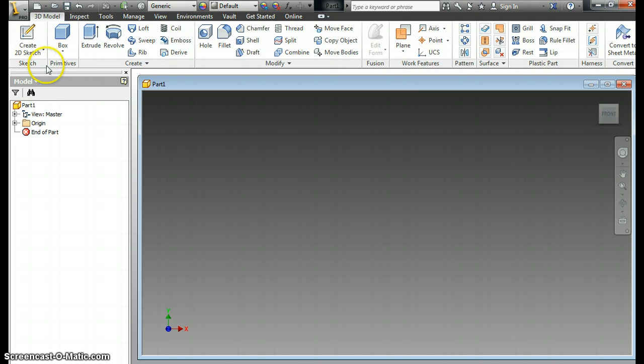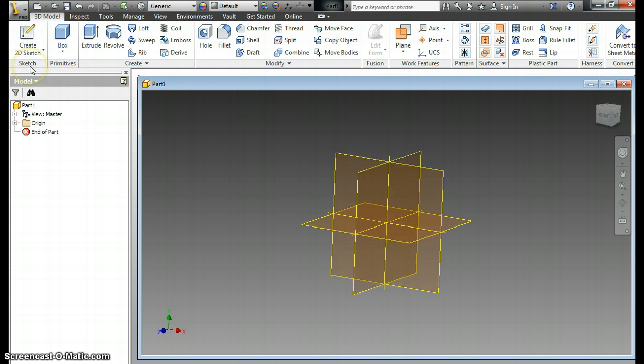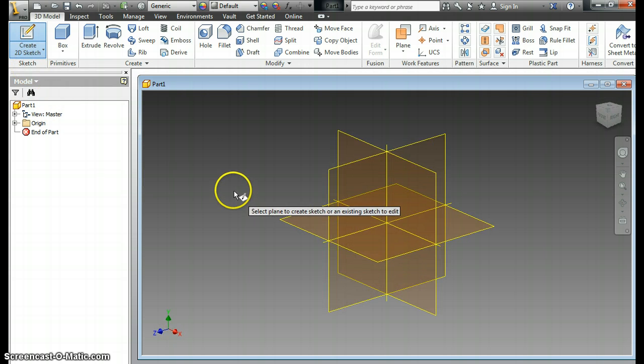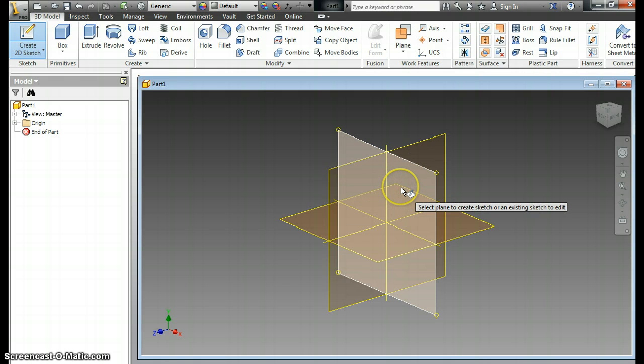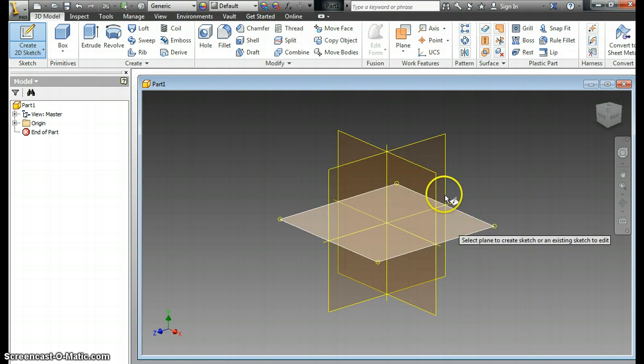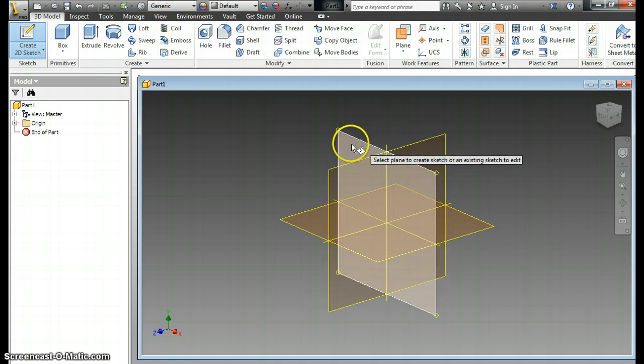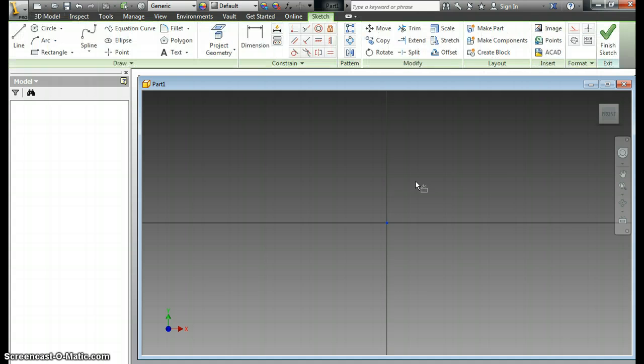Okay, so now the first thing that I need to do is to get a flat piece of paper to sketch on. So we want to get a plane to sketch on. So I need a 2D sketch plane. So I'm going to create a 2D sketch, and then if you remember from a previous lesson, we have our front, our top, and our right. So I want to sketch my shape on the front face. So I click on that plane.